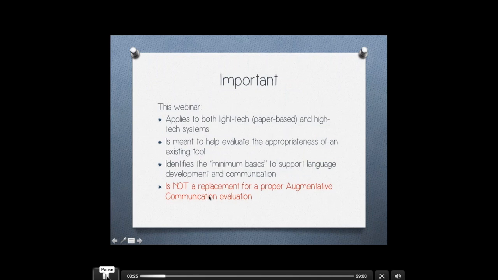A couple of other important notes about the webinar today. First, as I mentioned, this content applies to both light tech, which is sort of paper-based books, and high-tech systems. The reason I chose to focus on the app portion so much is because there has been such a proliferation of communication apps that are available, and so many more of my students are using them, that what I have found is because they're so readily available, many of the students are not going through a formal evaluation process to obtain the apps that they have.